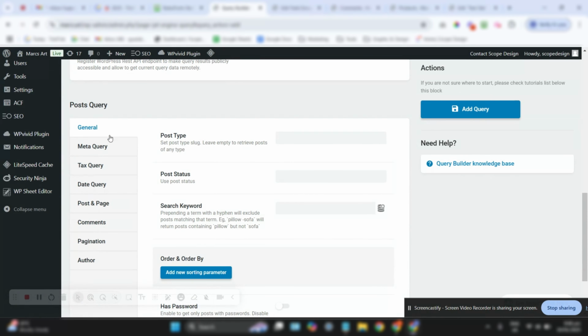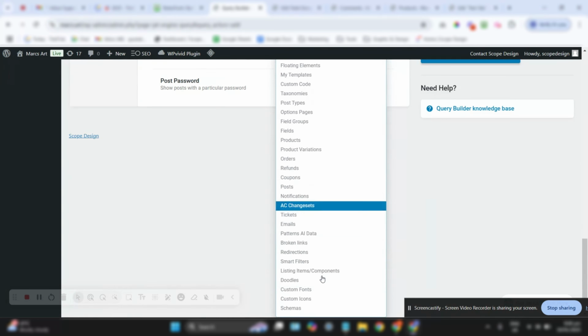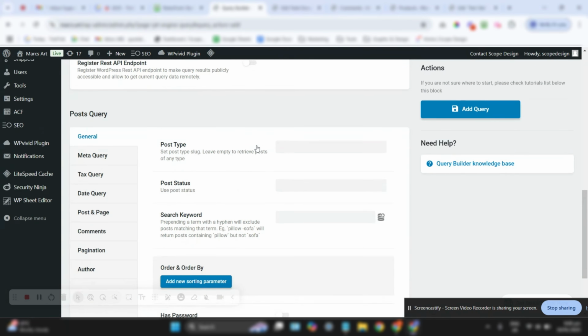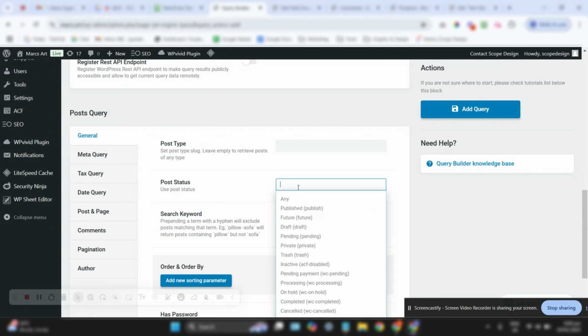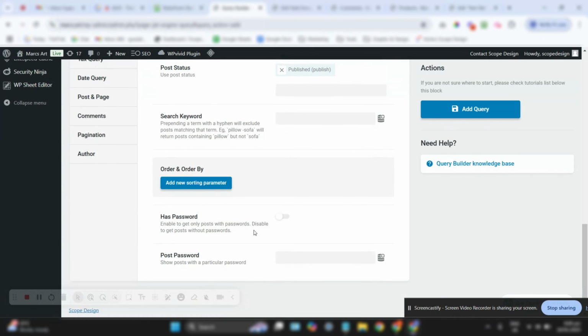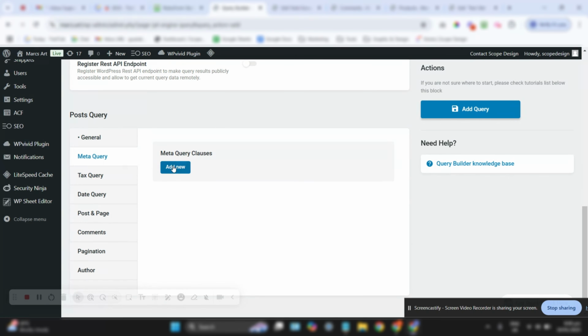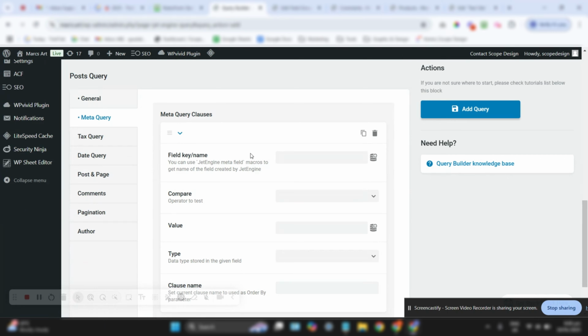And then you're going to have options here. So we're going to go to the post type slug. You have a bunch of options here, but I want to leave it as is so I can retrieve any post type. I wanted the post status to be published, so I want the selections that are published to be shown. And then I'm going to leave this as it is. Okay, we're going to use meta query. So you have here the meta query clauses.